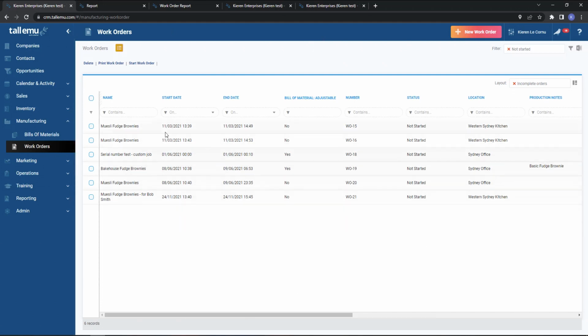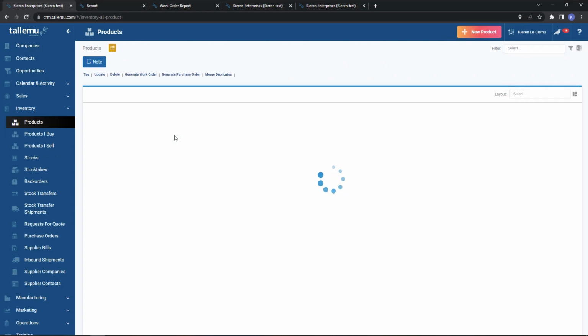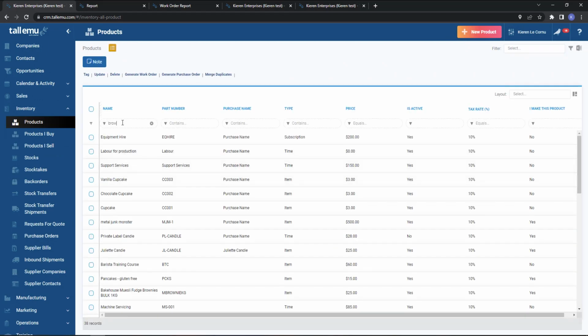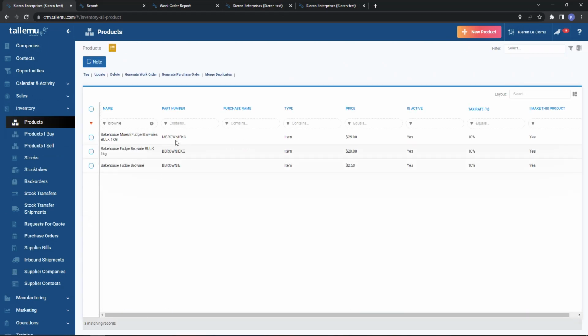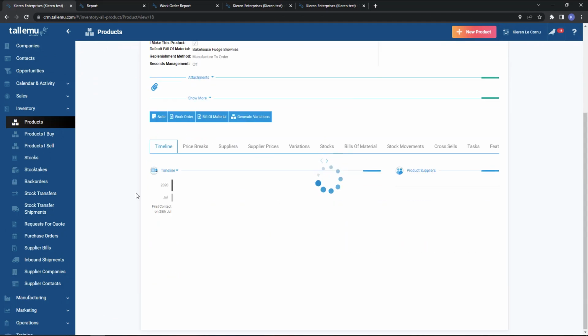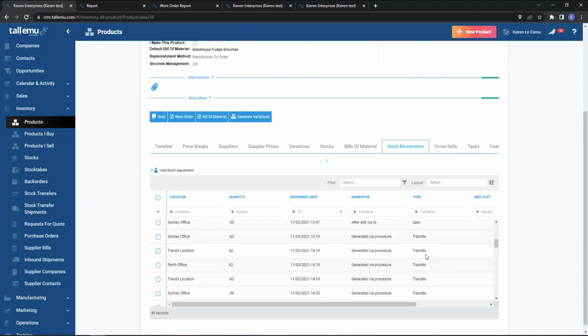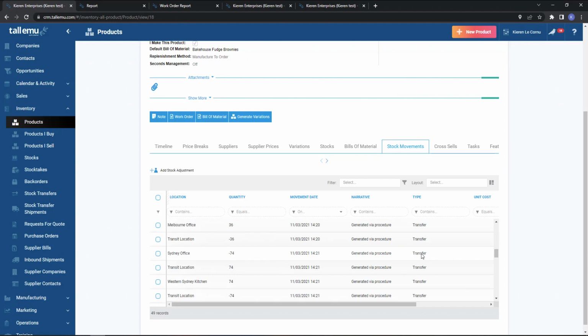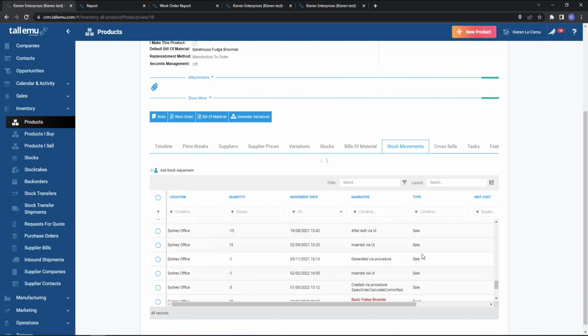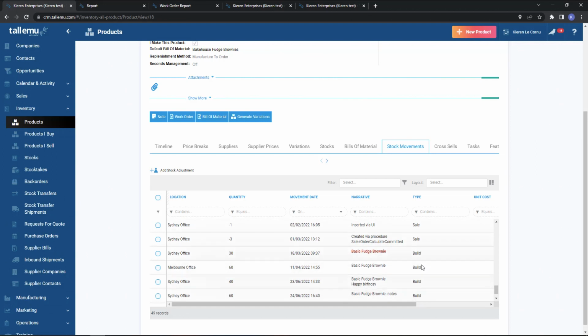Now let's go and have a look at the stock movements that have occurred on the product once we put those brownies into production. So what I can do is come into inventory and go and find the brownies product. So over here on the stock movements tab, we're going to see here that we've built and created those brownies. So in here we can see a full history of the stock movements. So transfers between locations, when it's been sold, when it's been built on a work order.